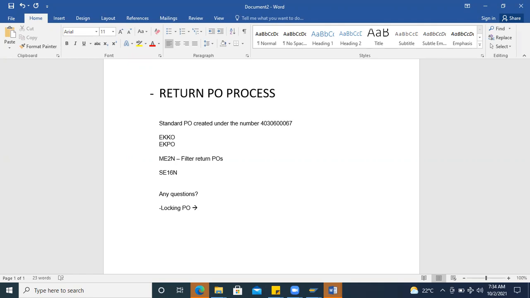Sir, I have one doubt. Yes, go ahead. Is it for standard PO? But if you have any subcontracting process, what will be the procedure for returning PO? See, subcontracting is also the same. You have received your material and it is available in your premise. It is a finished product. So majorly we will return through 122.